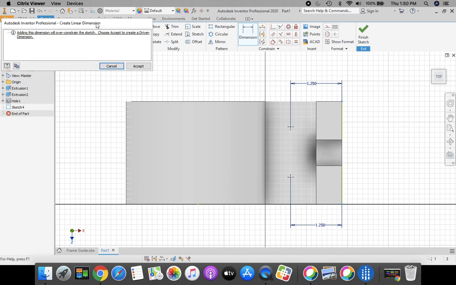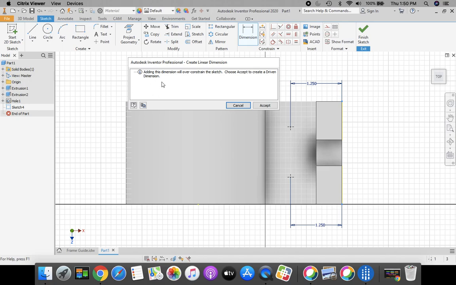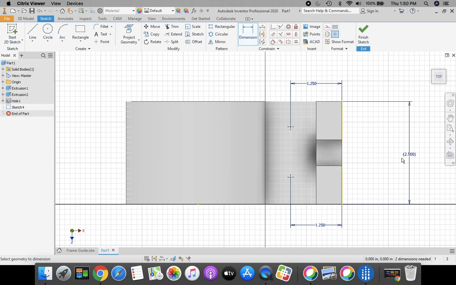And this is going to give me a little menu here that says, adding this dimension will over-constrain the sketch. Now, always, always, always, if you ever see one of these, you always press cancel. However, we are going to intentionally borrow it, so we're going to click accept. If you don't know why you're clicking accept, you should never click accept and always click cancel. We're going to borrow this dimension.